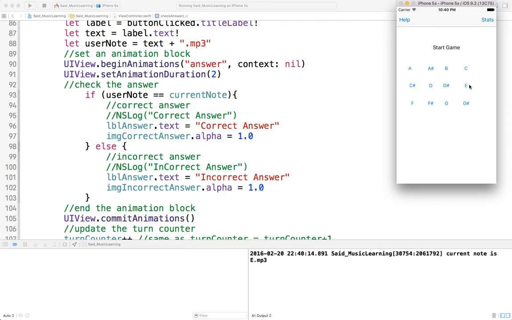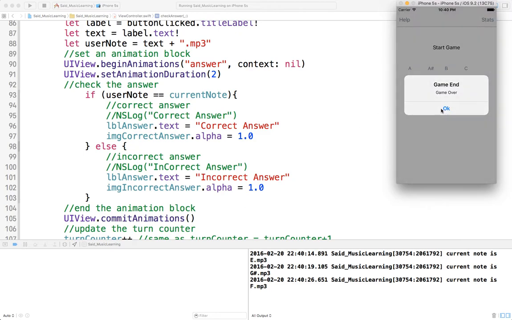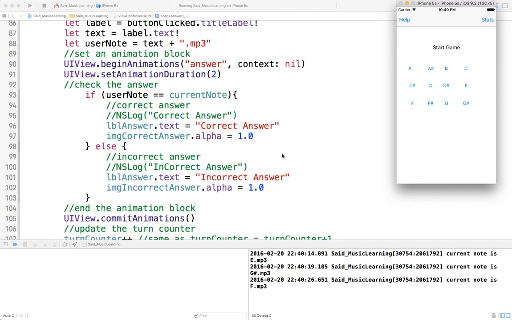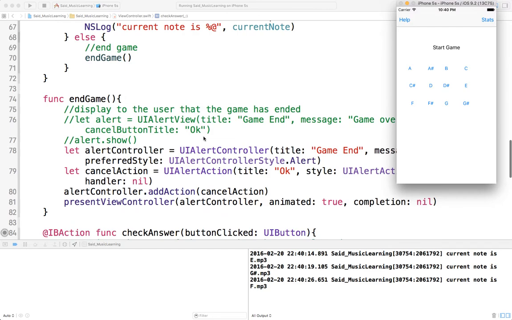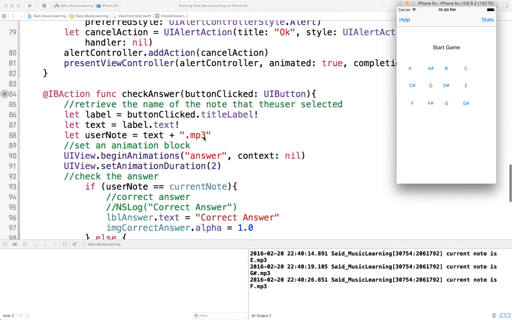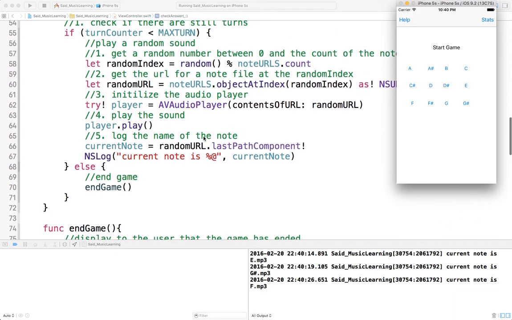So we start again. You see here, the label will show first, and then the image will take its time to appear. It just makes it look smoother. So we added the images, we ended the game. So I think we are ready to move on to the next iteration.